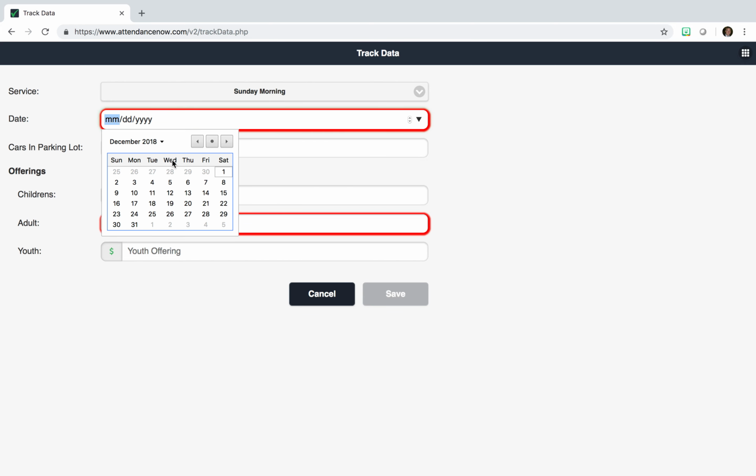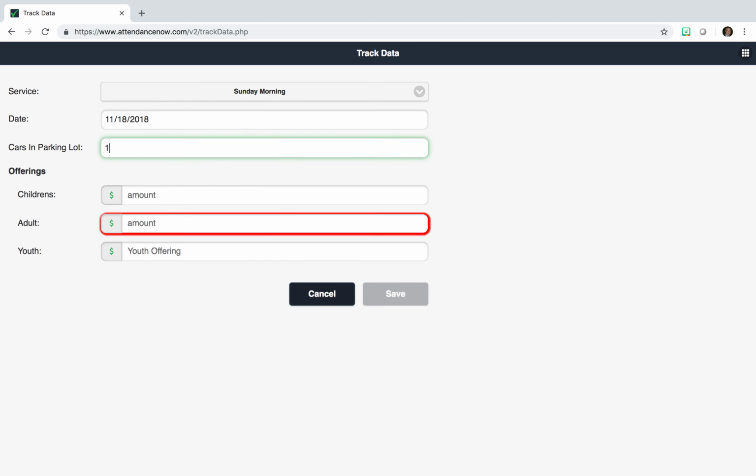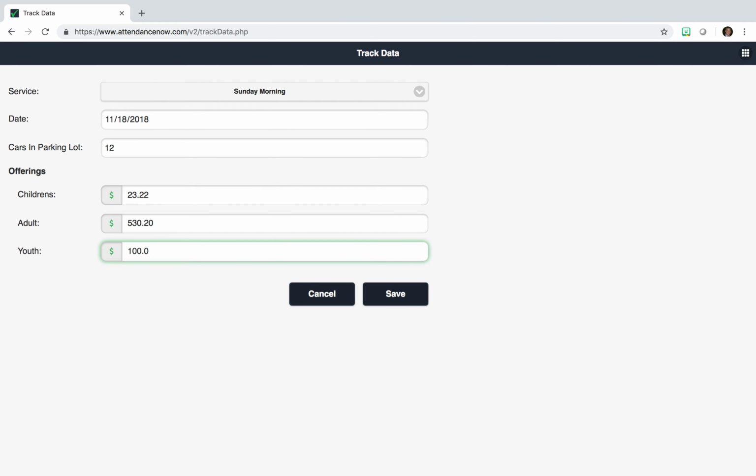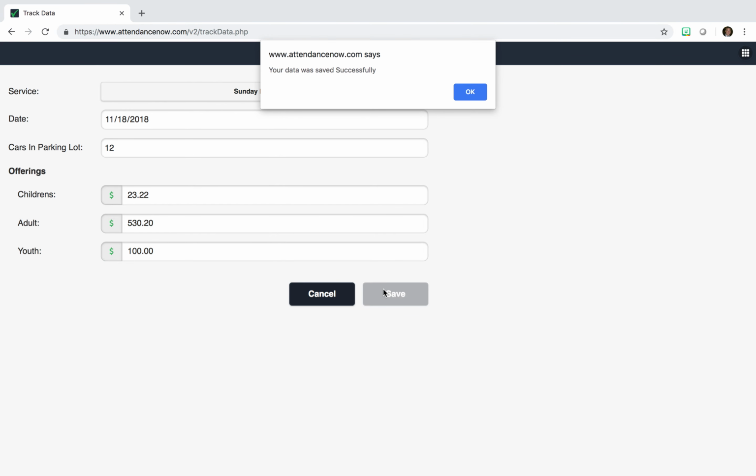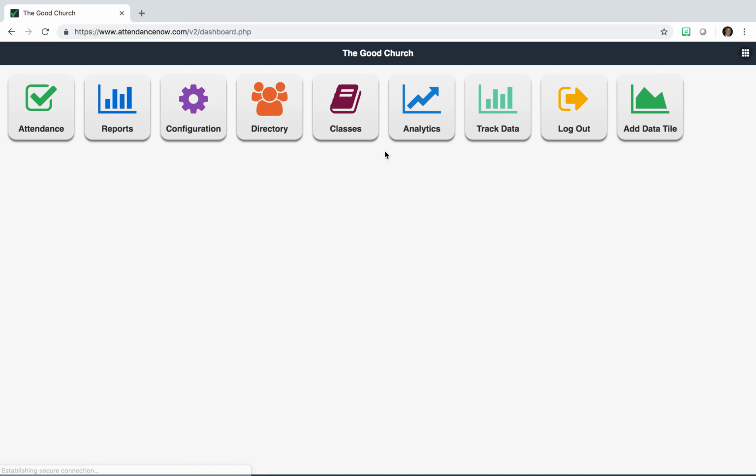And I'm going to go back here and select this Sunday, and we're going to say 12, we're going to say some more, and I'm just going to create some data here for you so you can see what it actually looks like when we go and report this. So now I just have two services.